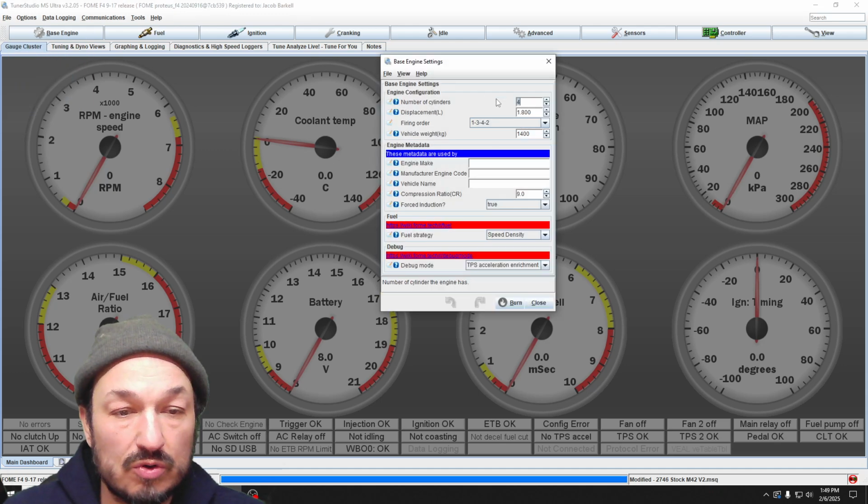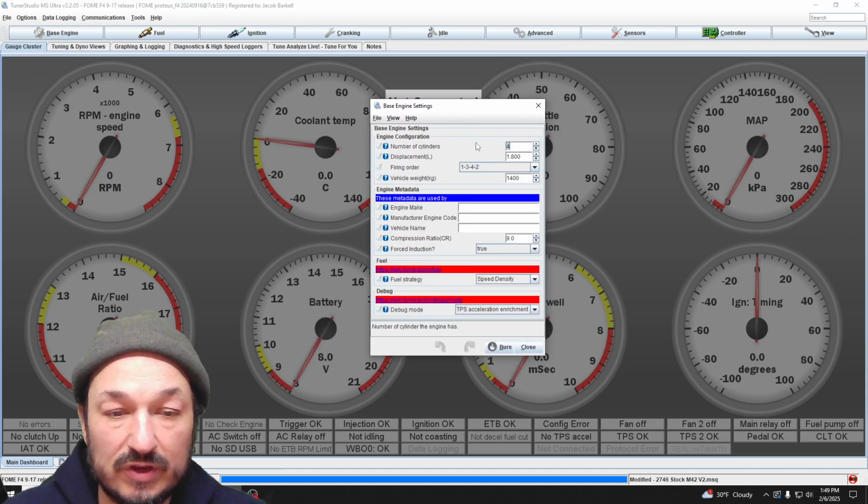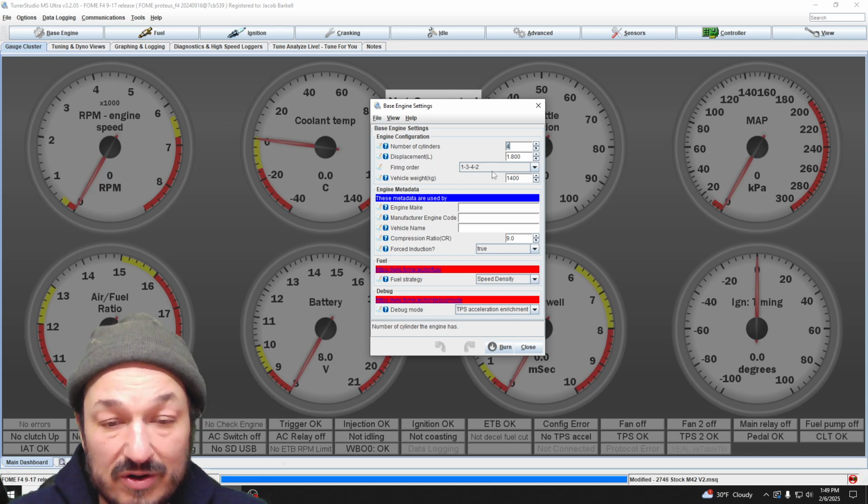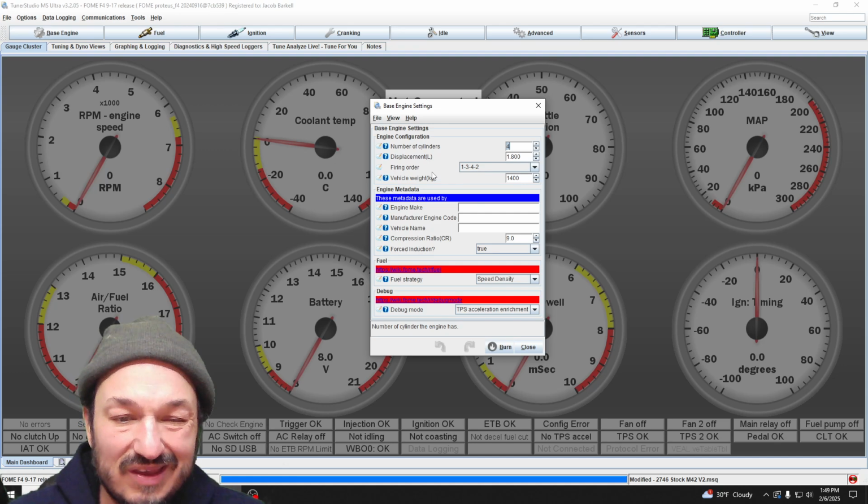Okay, so base engine, we talked about this in that last video. Number of cylinders, displacement, which does matter. Your firing order, which does matter. Vehicle weight matters a little bit, not too much. And your fuel strategy here is very important. This information isn't really needed right now.